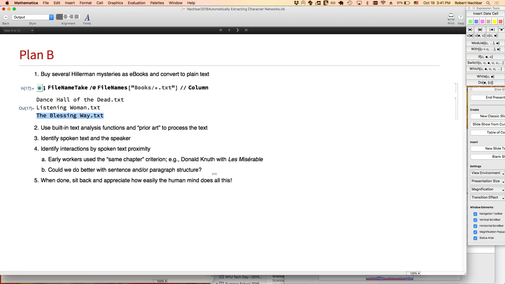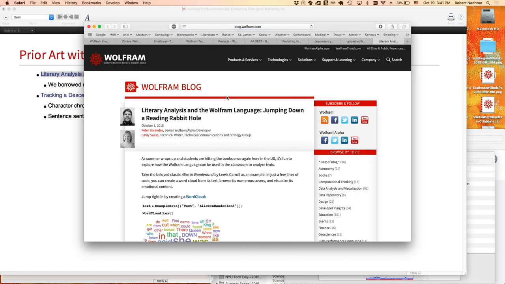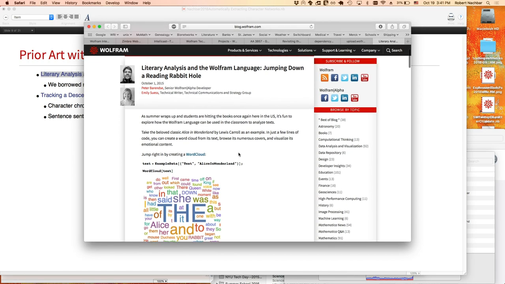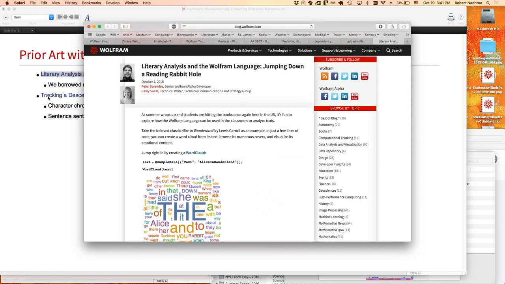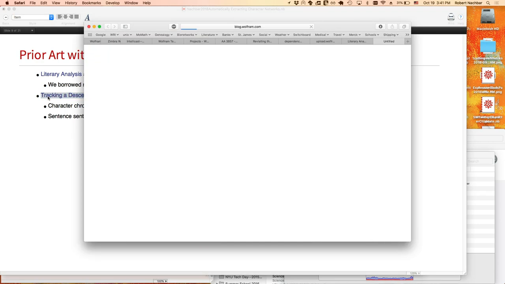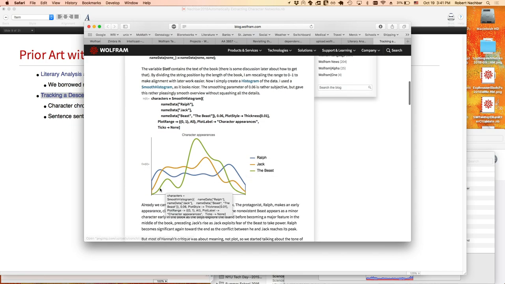Early workers in this area used the same chapter. The two characters appeared in the same chapter. They drew an edge between them in the network. And that's the Donald Knuth network for Les Miserables, which is available as example data in Wolfram language. I wanted to know if we could do better by looking at sentence or paragraph structure than just using chapter membership as a criterion. And when we're all done, we sit back and get to actually realize how easily our own brains do all of this and how we have to struggle to do it computationally. So this is definitely a work in progress.